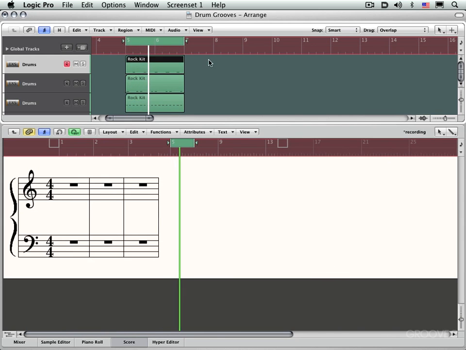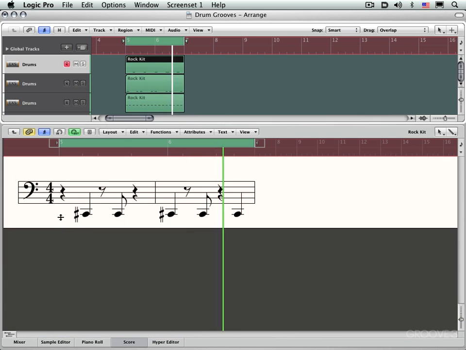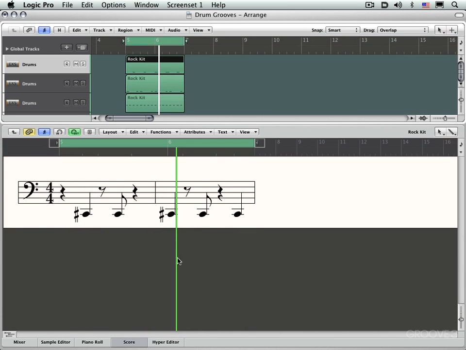And let's look at that. 1, 2, 3, and 4, and 1, and 2, and 3, 4. Very simple, basic bossa nova pattern. This is called a clave rhythm. This is actually a reverse clave because I'm playing the second half of it first and then the first half after that in the second bar.